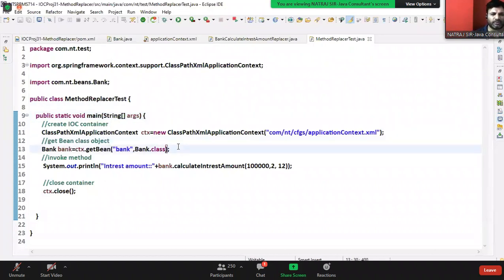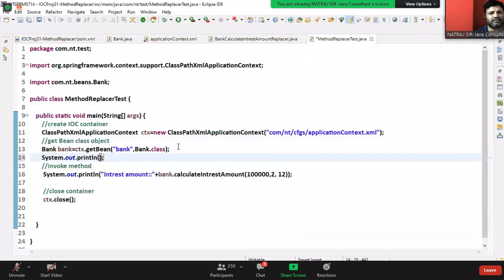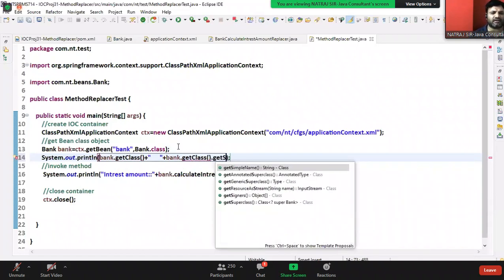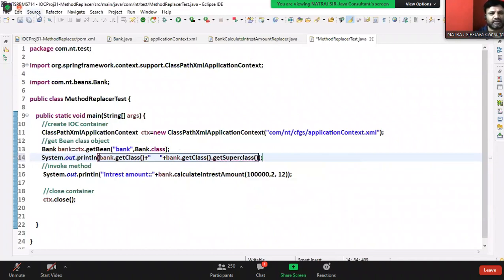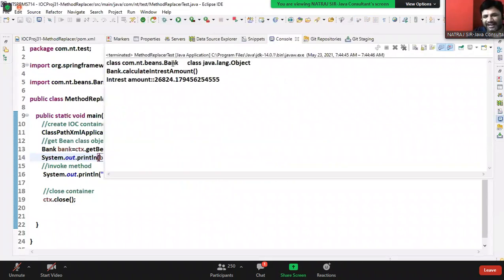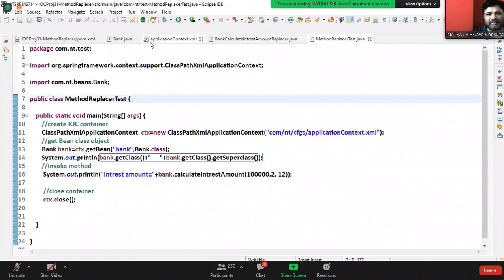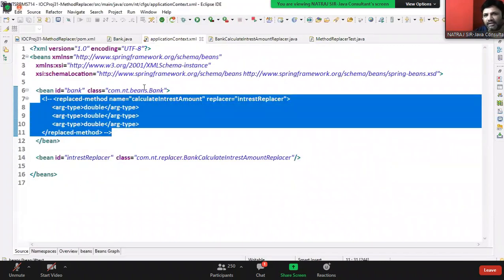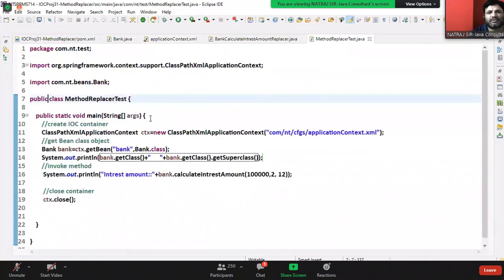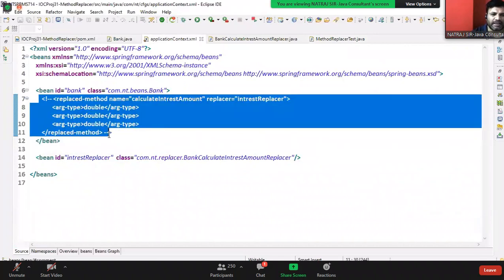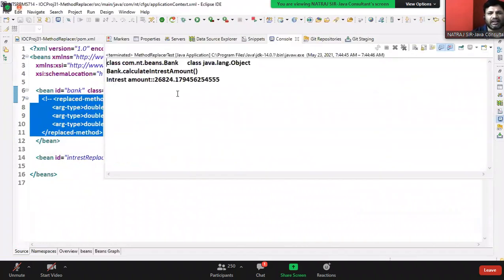One more thing you observe. System.out.println bank.getClass, and bank.getClass.getSuperclass. Right now the reimplement method is commented out. Since it is commented out, the target class object is Bank, and the superclass is Object.